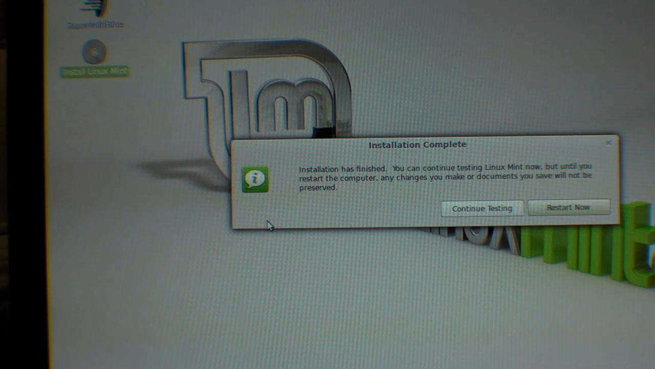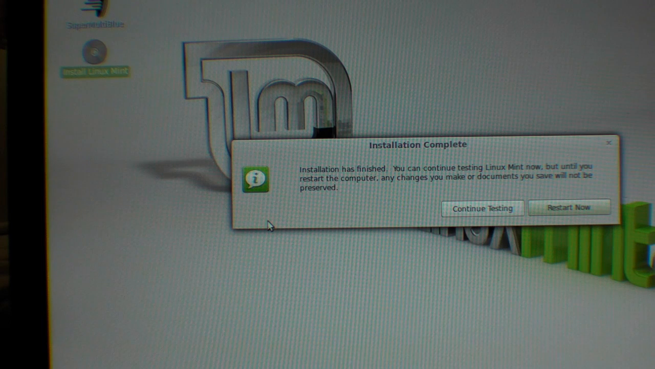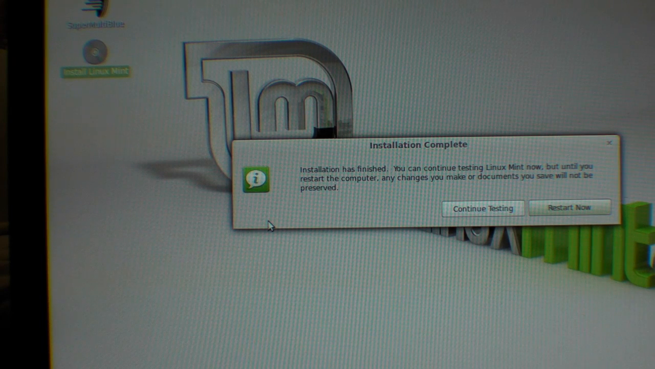Installation complete. Installation has finished. You can continue testing Linux Mint now, but until you restart the computer, any changes you make or documents you save will not be preserved. Basically, it's saying it's still in testing mode and you need to restart to get the installation up and running. So to do that, we just press restart. If the restart stops working, you can restart your computer manually.